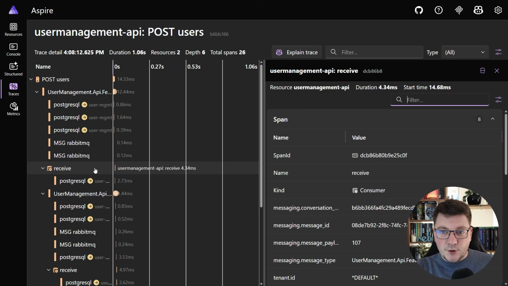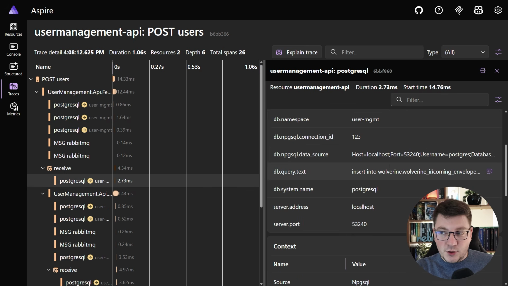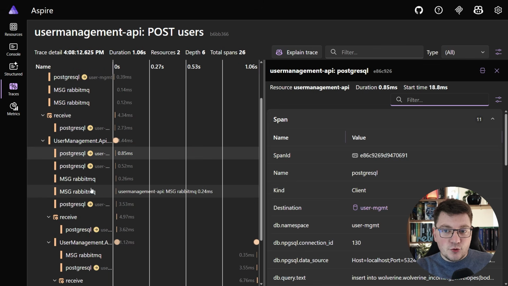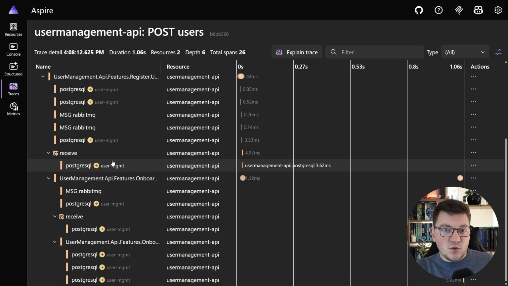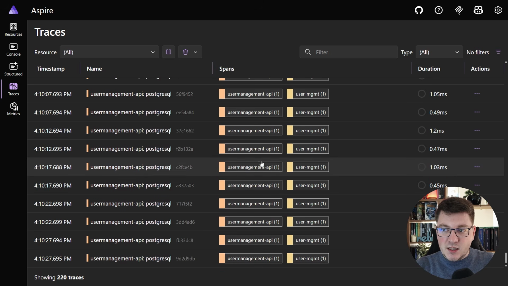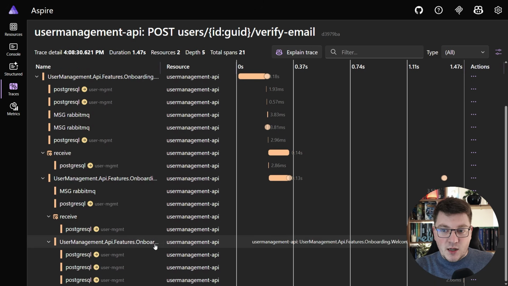This span here is our receive operation, which is going to do an insert into the Wolverine incoming envelopes table, which is effectively our inbox, and then it's going to trigger the respective handler, which can then publish some more messages, which get written to the inbox again. And this is all part of our saga, which completes here after we call verify email. This triggers a couple more handlers, and eventually the saga gets completed.